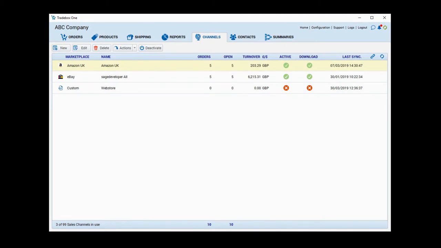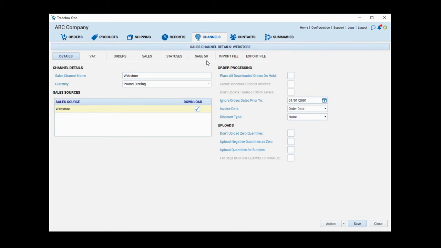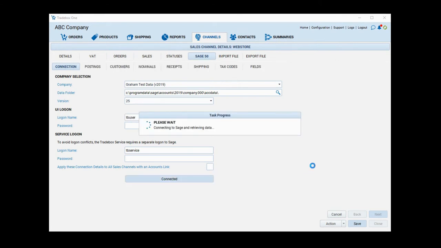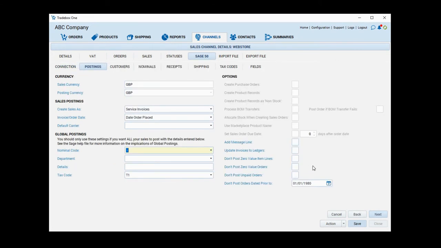Within each sales channel, we've also got the accounts link. This is where the connection to your accounts package is controlled. In this demo, I'll be using Sage 50. Our Xero integration looks very similar, and it has most of the same options. So I'm just going to connect to my accounts data. With Sage or with Xero, Tradebox is talking directly to the back end of your accounts package, which means it can send and receive information automatically in the background.